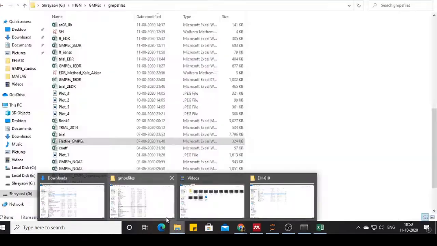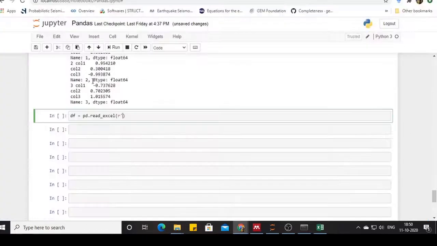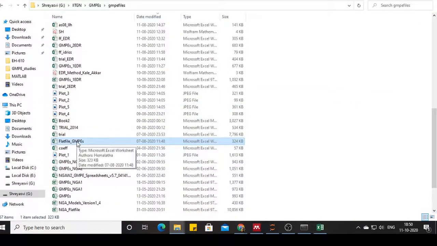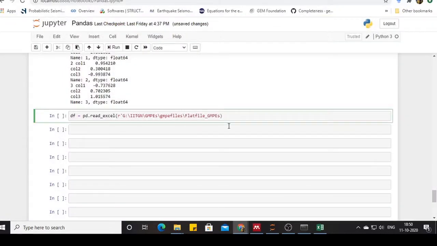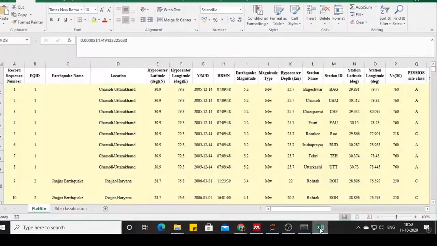In my case, it's not in the same location, so I'm going to copy the location, and also I'm going to copy the file name so that I don't make any mistakes. dot xlsx. Okay, so before we actually run this, I would like to show how my Excel file actually looks.